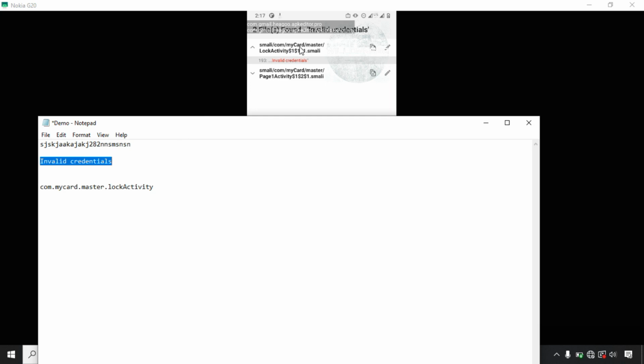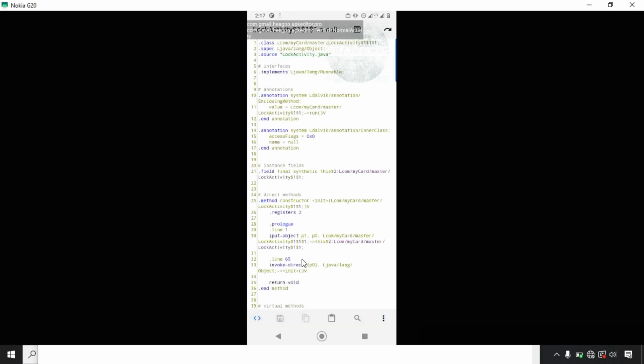So yes, MasterCard, master lock activities. You can see that the same thing the current activity showed us is what we found. So the next thing to do now is to click here on this edit option, to see what is inside the code. So we are going to be clicking here.